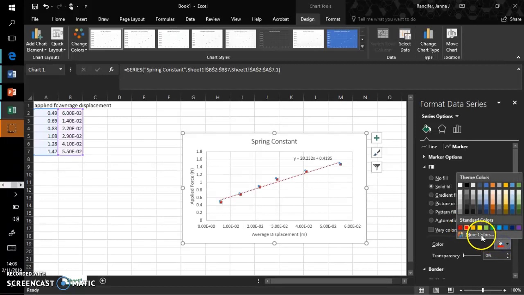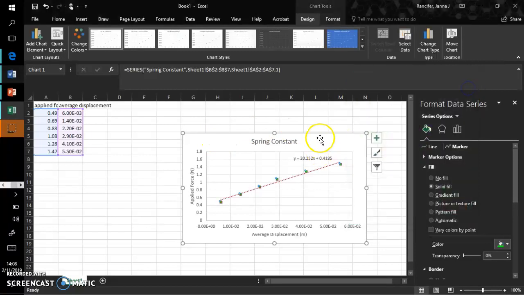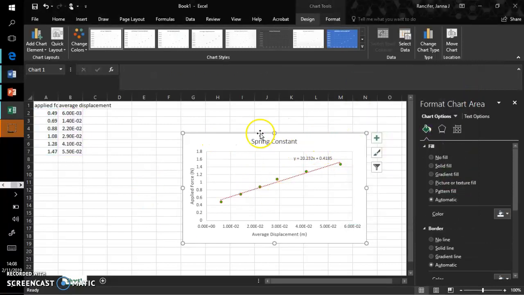If you go to more colors, you'll see you get this whole color wheel, so you could do pink or bright green. It doesn't matter. You're not printing this. You're just uploading it to turnitin.com. Complete the document with the table. Control paste this graph into the document. No snipping tools, no cheating.